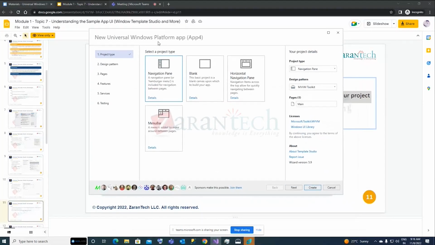So now here's the deal. You have to understand what type of project you want. Like, you need a totally blank app, you want nothing on your UI side. Okay, then you will create a blank app.